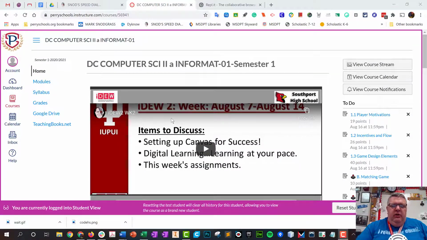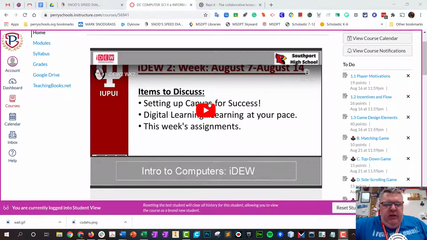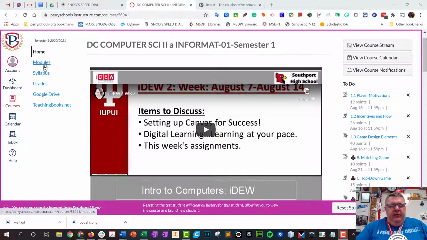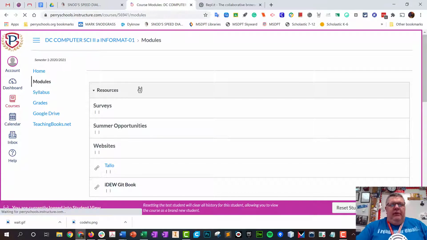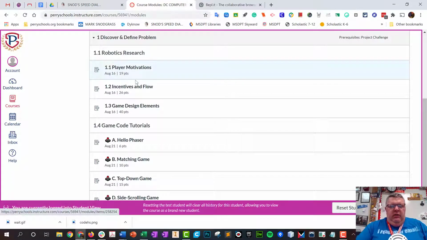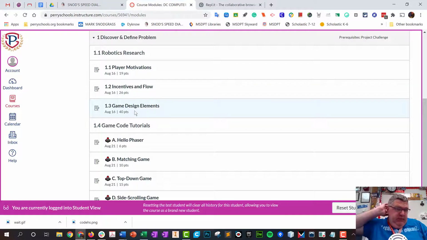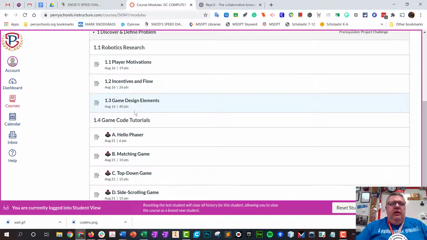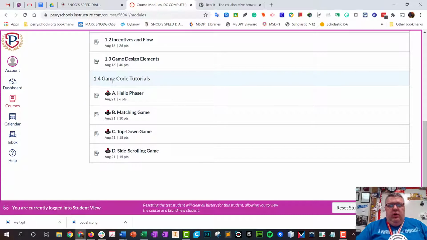iDEW2 students, again, the video you're watching is going to replace this video right here. From here, we're going to click on modules. After we click on modules, we're going to note that we've already turned in 1.1 through 1.3 this week. And now we are starting with actual code tutorials on how to actually make a video game.